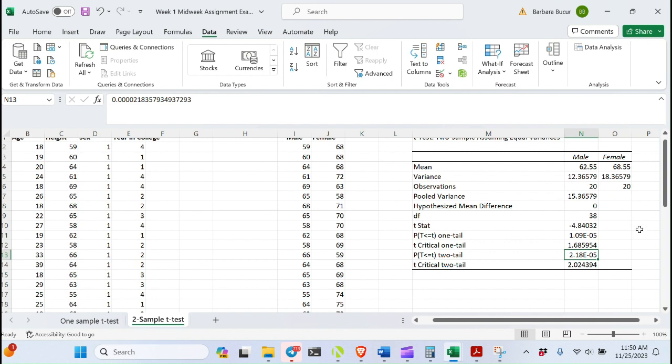Now keep in mind this is data I created for the week 1 midweek assignment, and everyone created different data. So you need to use your data. Don't use my data. Use the data that you created. So you might have something different. Your difference between males and females, there may be no significant difference. So evaluate your own data. This is just an example using my data.